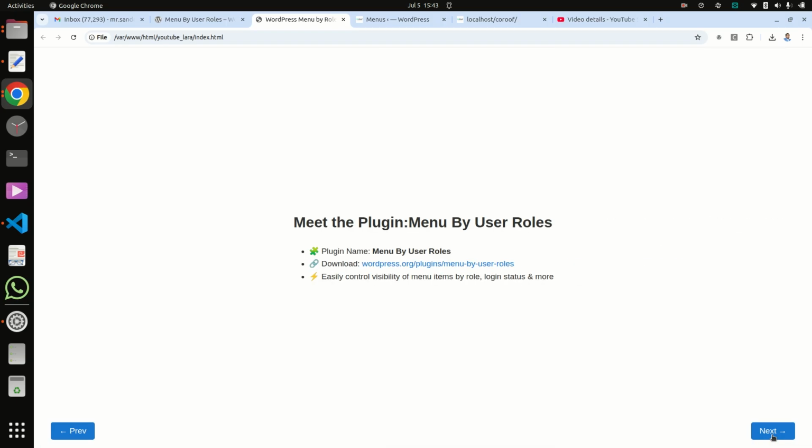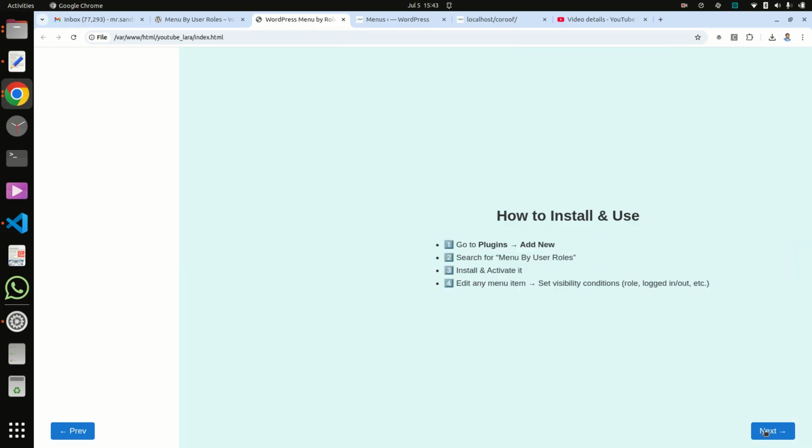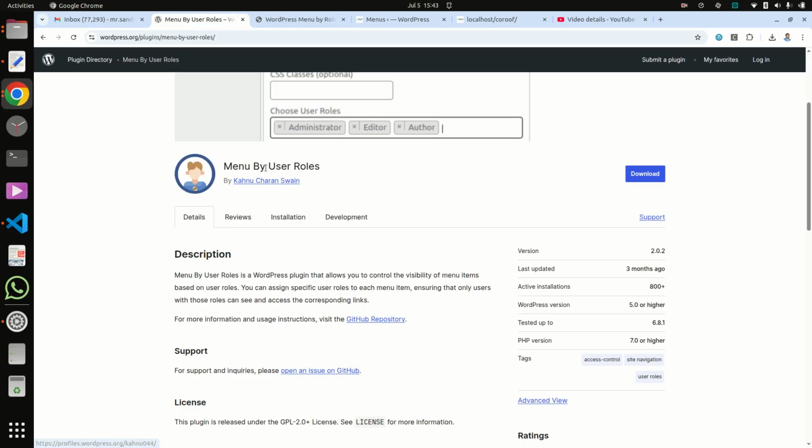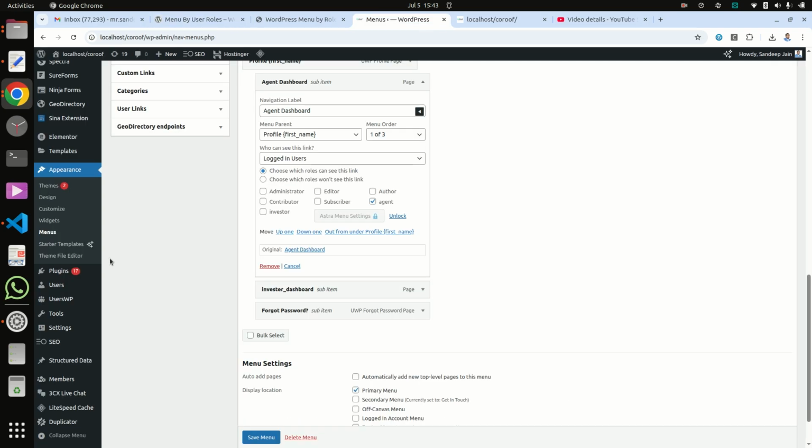Meet the plugin, menu by user roles. So the plugin name is menu by user role, and you can download it from here. It makes it easy to control visibility for menu items by role, login status and more. How to install and use? Go to plugins and add new. So we just go here and go to plugins, add new.